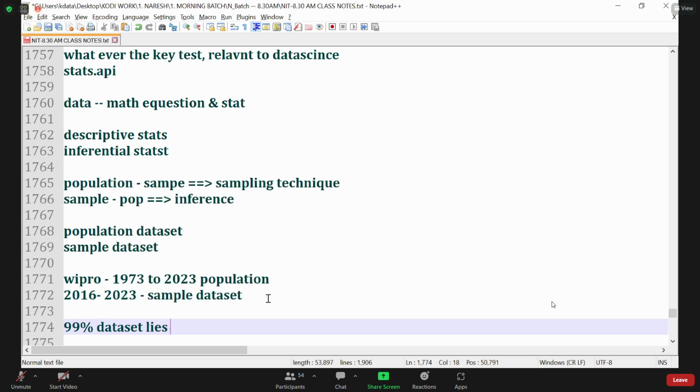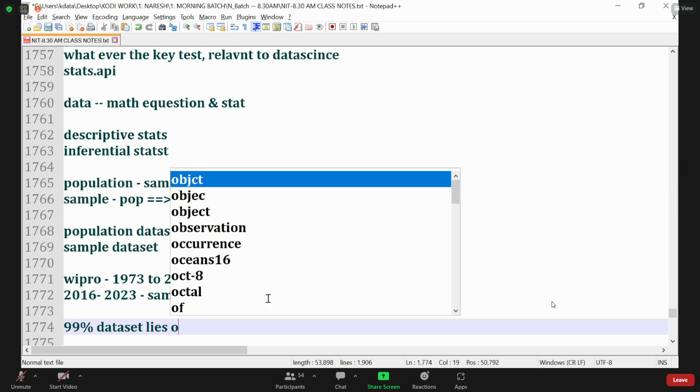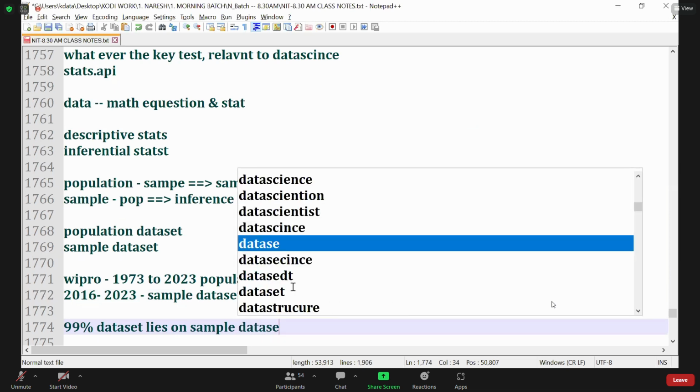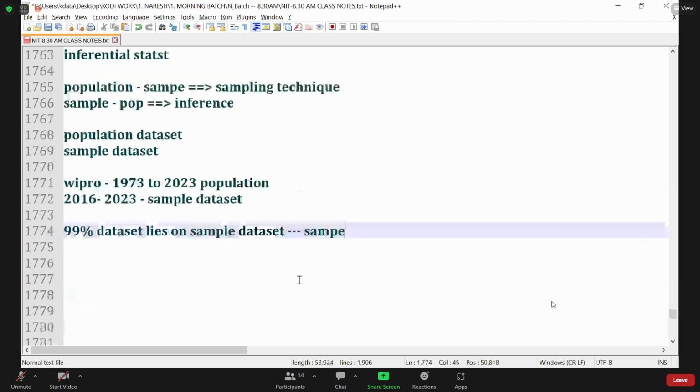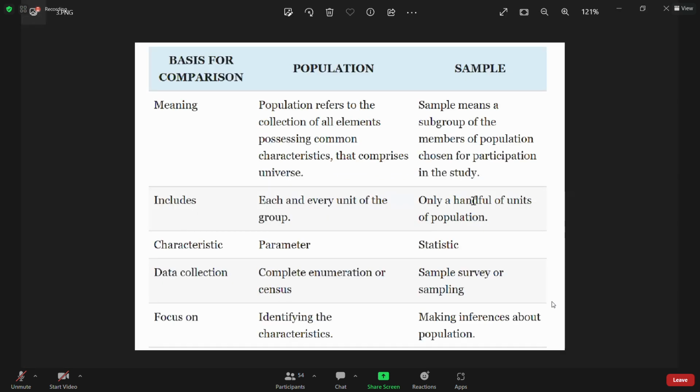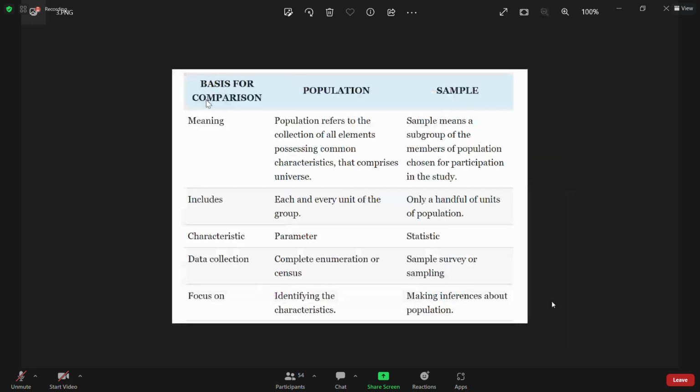Every time, 99% of data sets lie on sample data sets, not populations. When the data is a sample, we need to implement sample formulas. Slow down, I'll come back to everything step by step, and I'll connect statistics to machine learning. The connection is very important. Clear? Okay, I hope you understand. So let's close this.